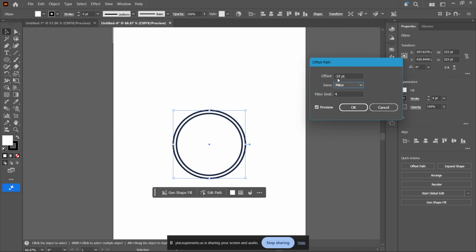Below the offset field, you'll see the joins option. This determines how the corners of your offset path will look. There are three choices: miter, round, and bevel. Miter keeps sharp pointed corners, which works well for geometric designs.